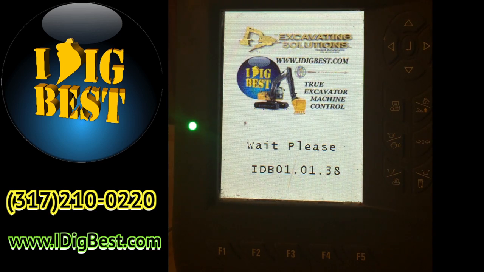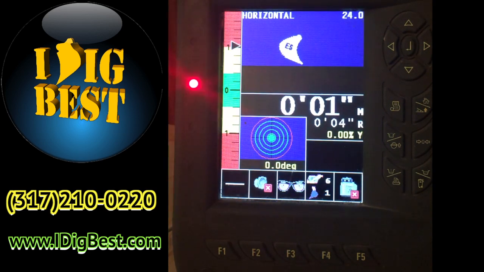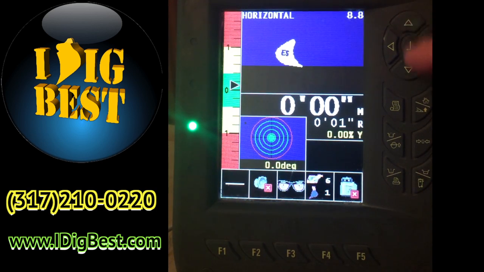Okay, we're on version 0.38 of IDIGBEST software. So we're going to give a run through of how this works, and we're going to work on some other stuff here. First thing is, just in general, this is the mouse, up, down arrows, enter button in the middle. This is your menu. It looks like a scroll.